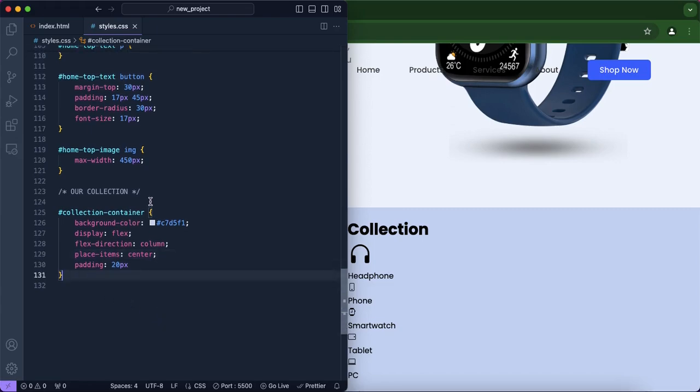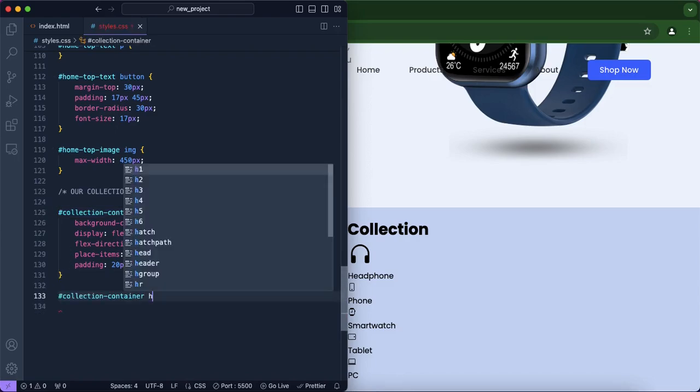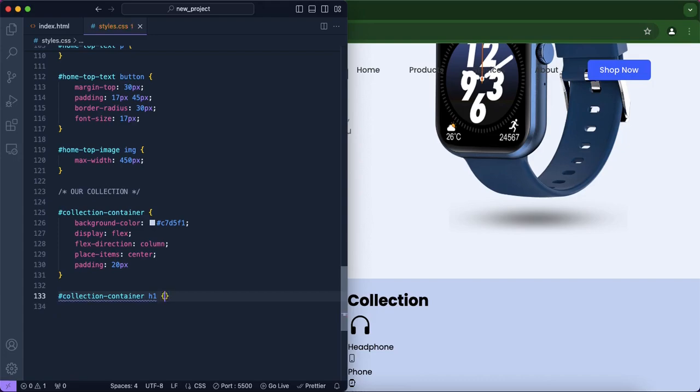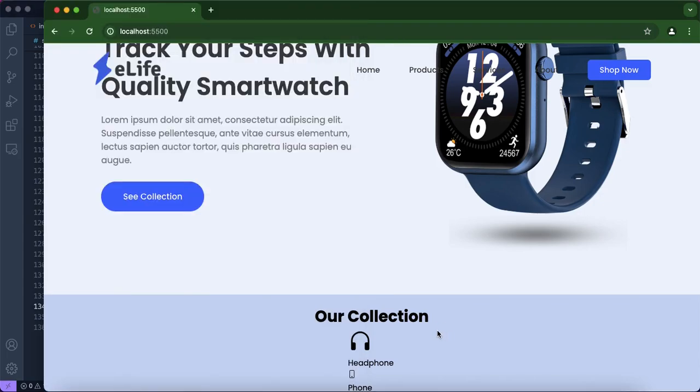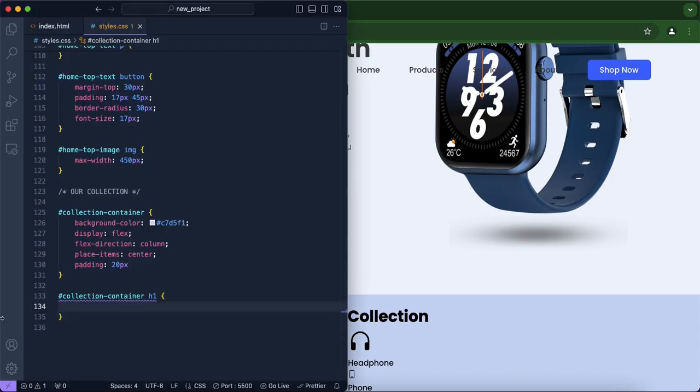So now we're going to be working on our first heading, so we can just select our container and specify the element that we want to style, which is our first heading, and we'll just change the color, add font weight, font size, and a little bit of spacing between the top edge of the section and the title itself.